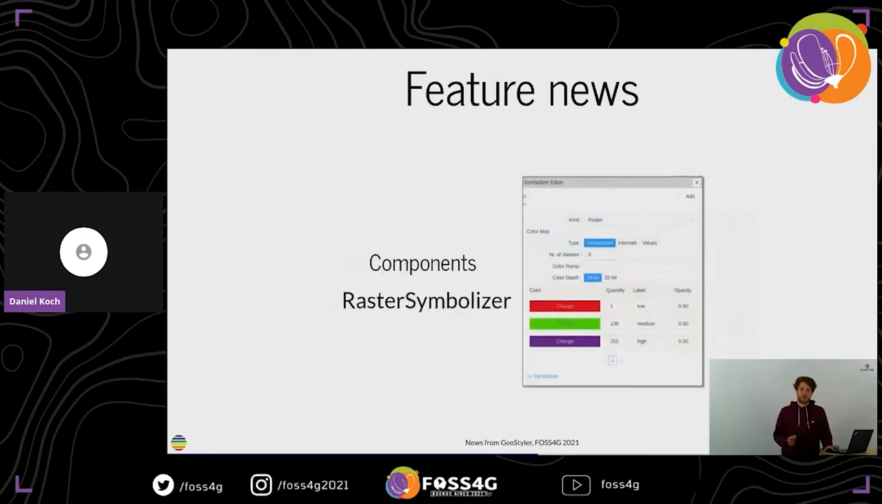Also, we added a raster symbolizer and thereby support the styling of raster data. With this raster symbolizer, you have the usual methods of styling raster data. So that is a mapping between existing pixel values to other pixel values. Here in this case, we also provide some means of classification to provide interpolated values, to provide intervals, and thereby simplify creating raster styles.